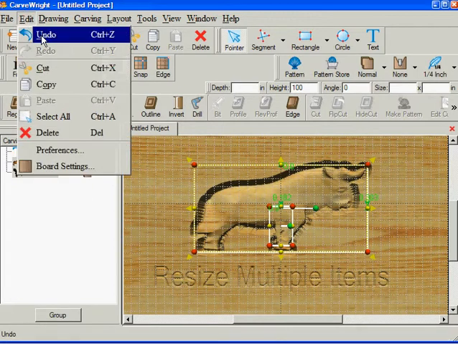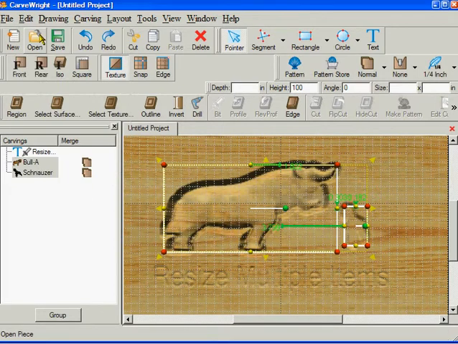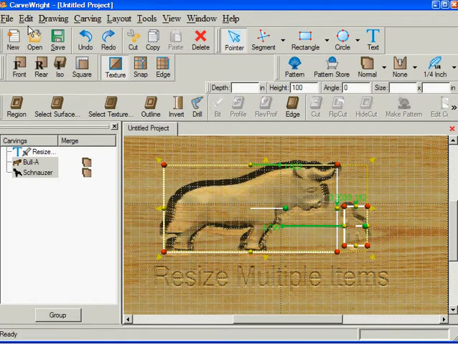CarveWright is sending you a new message. Sorry about that. CarveWright is sending you a new message. How about that? My mail's talking to me. Now that it's over, it's going to talk to me one more time. Outlook Express has new mail. Now you've heard a couple of my secrets. How about that? Anyway, I have to be careful what I'm doing, but I can always go back and undo.